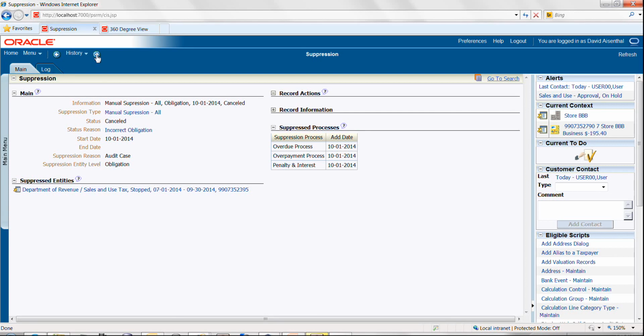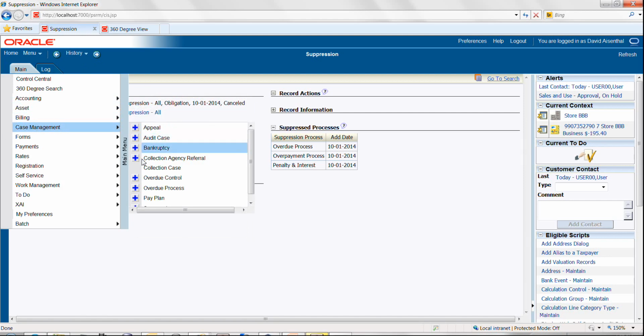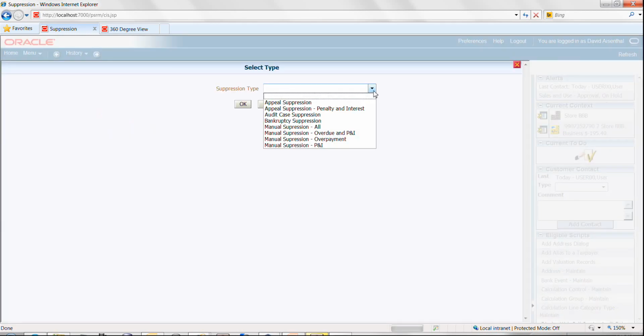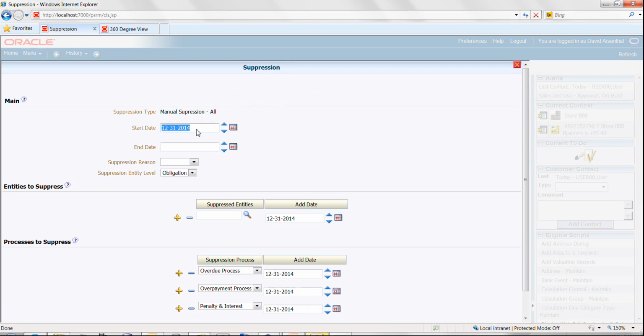Now there was another option instead of cancelling it, and that was simply to complete it without cancelling. I just want to show you the effect of that. So what I'm going to do is create another suppression one more time, but instead of cancelling it, we're going to choose to release it. And you'll see the difference between releasing and cancelling, which is very important.